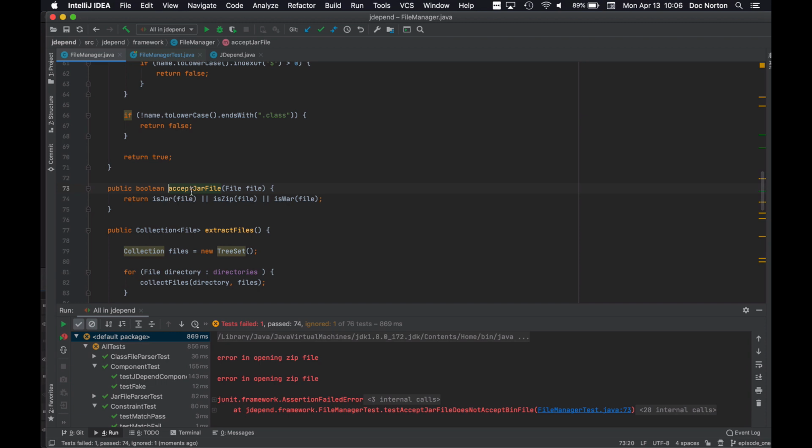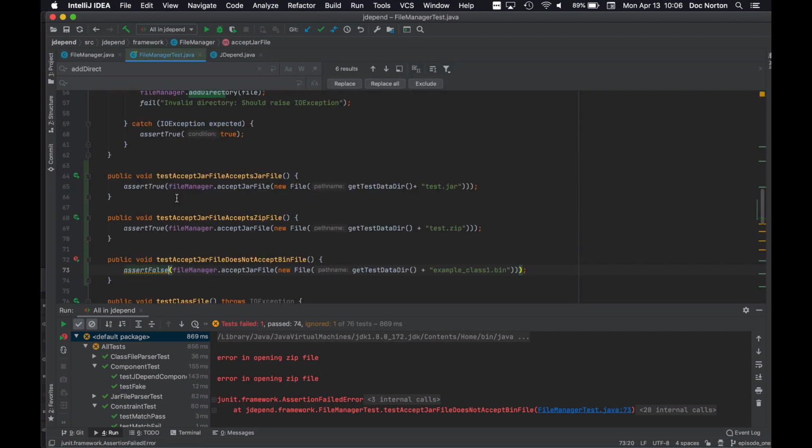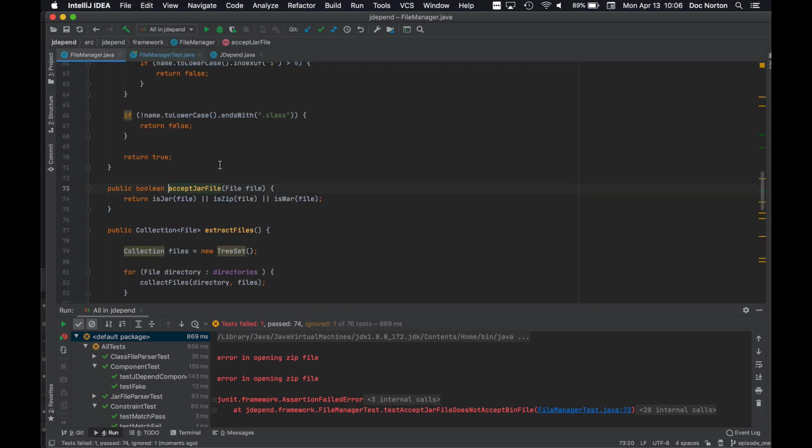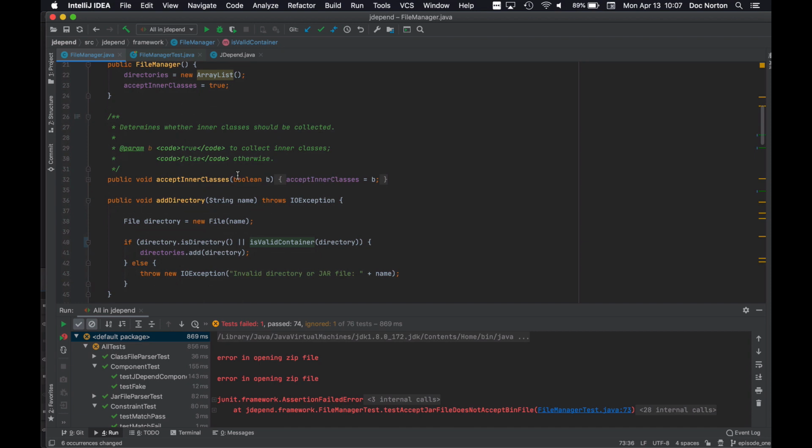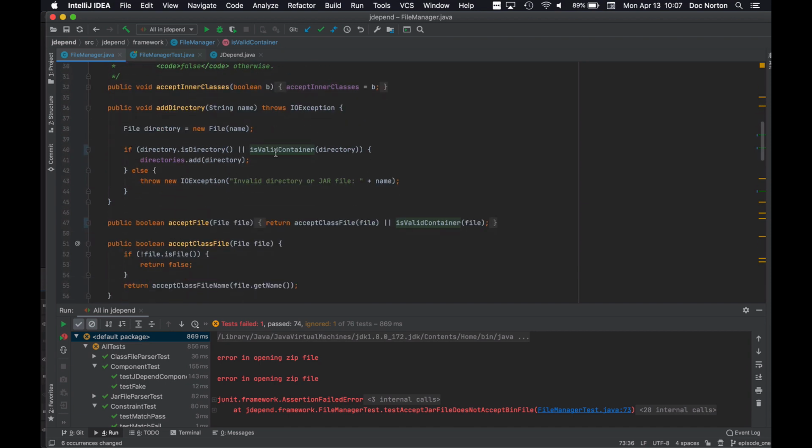Do I want to do anything with it? Well, what I really want to do with this is rename it. I don't like the name of it, but these tests aren't going to help us with that at all. Let's do that. This actually is valid container. Right? So now what we're saying is if it's a directory and is a valid container, then add it.